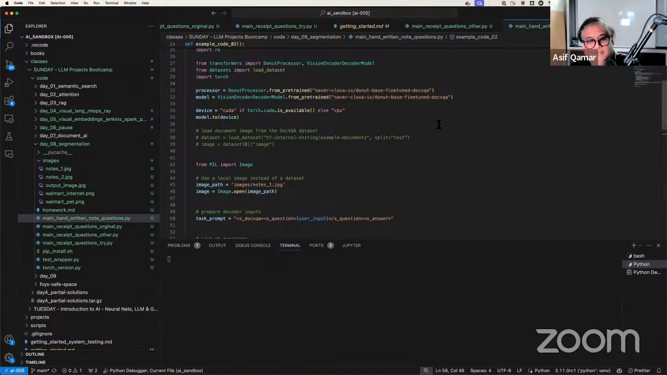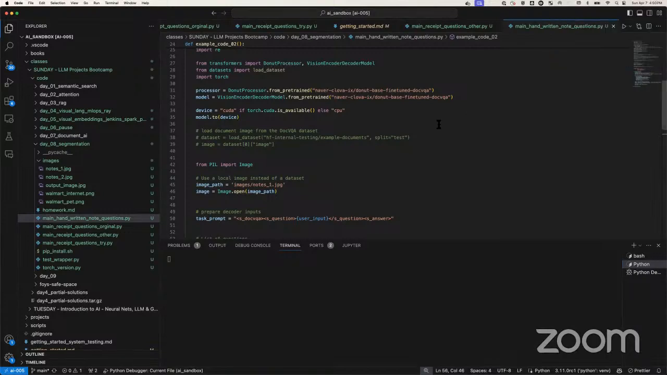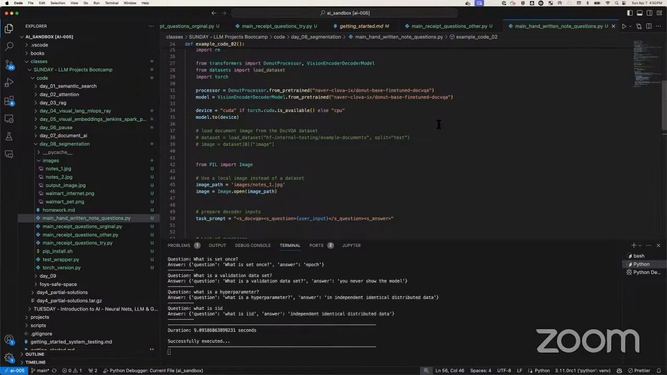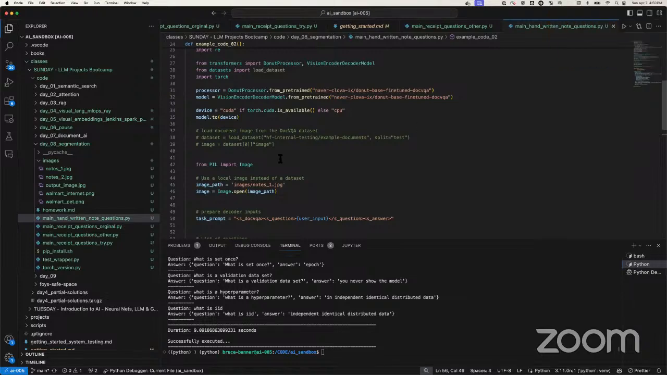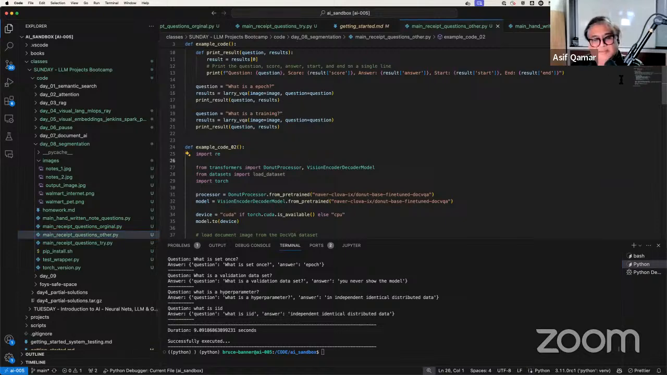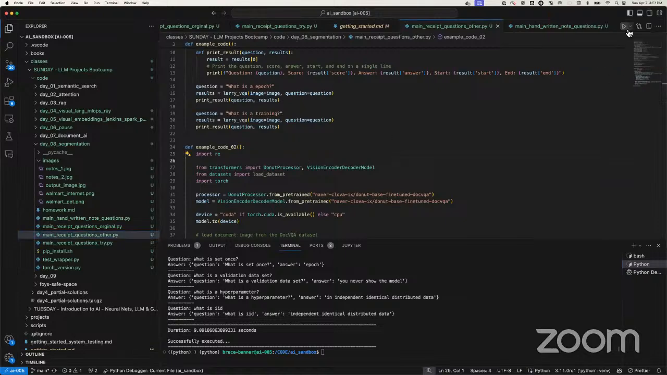Perfect. As well as our receipt questions, the original one we did worked, but when we switched out for a donut model, it worked a little better, getting us better answers. With the donut model. Okay, good. Yeah, we used a vision encoder model and then also the donut model. And we were able to get all the right answers.